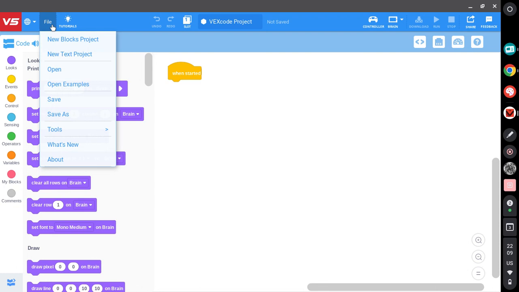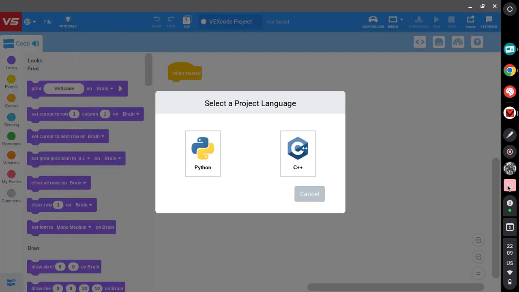If you want to use blocks, you can follow my VEX IQ blocks tutorial. It's going to use essentially the same approach, just using a different system, but it uses the same types of blocks and everything. But once you're using V5, I highly suggest using text because there's so many things that you can do so much easier once you reach that level.